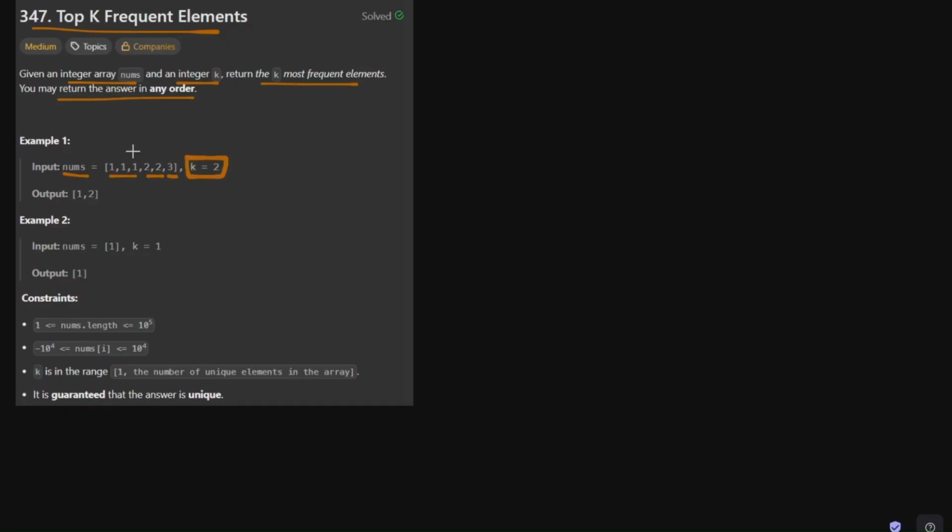We know the most frequent element in the array is 1, so we will add 1 to the output. And the second most frequent element is 2, so we will add 2 to the output. If the value of k is 3, we will also add 3 to the output.